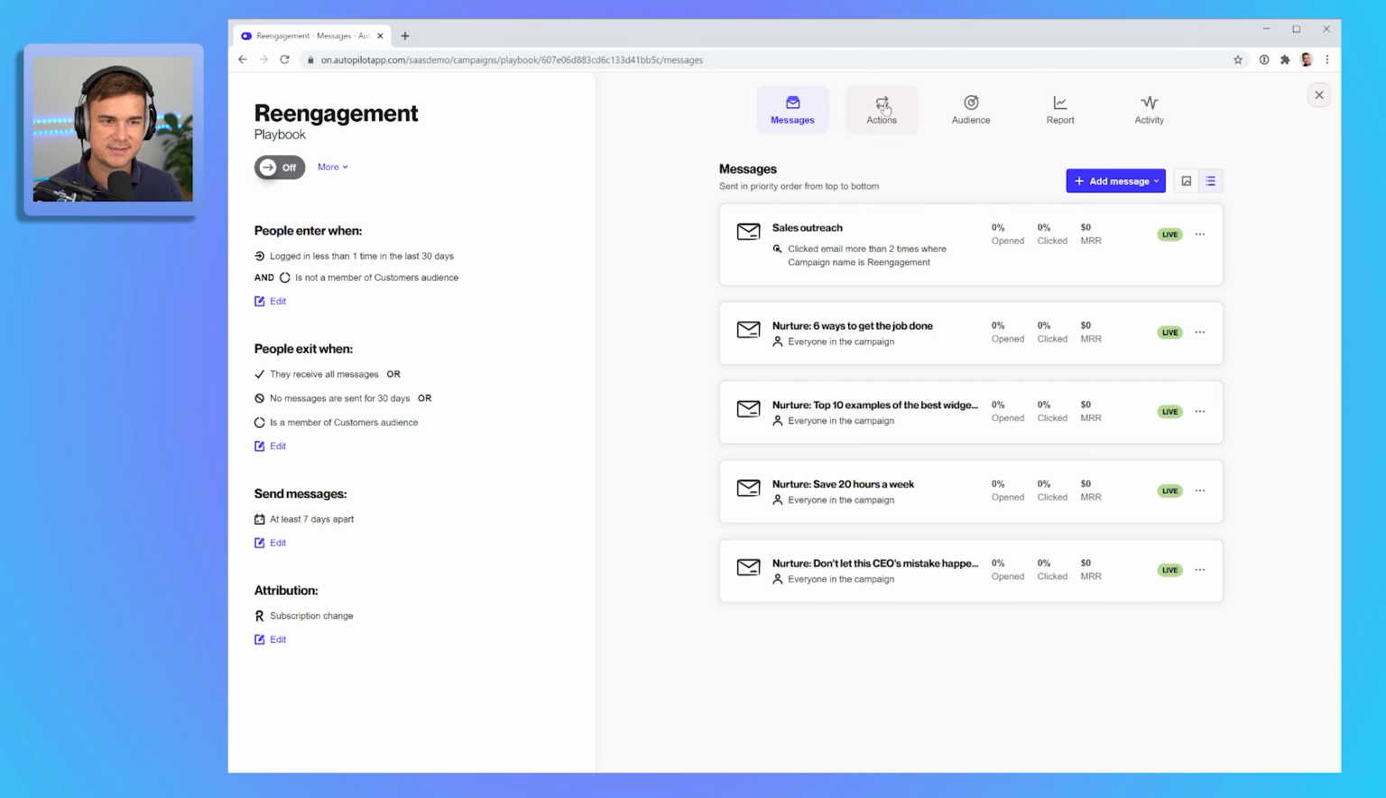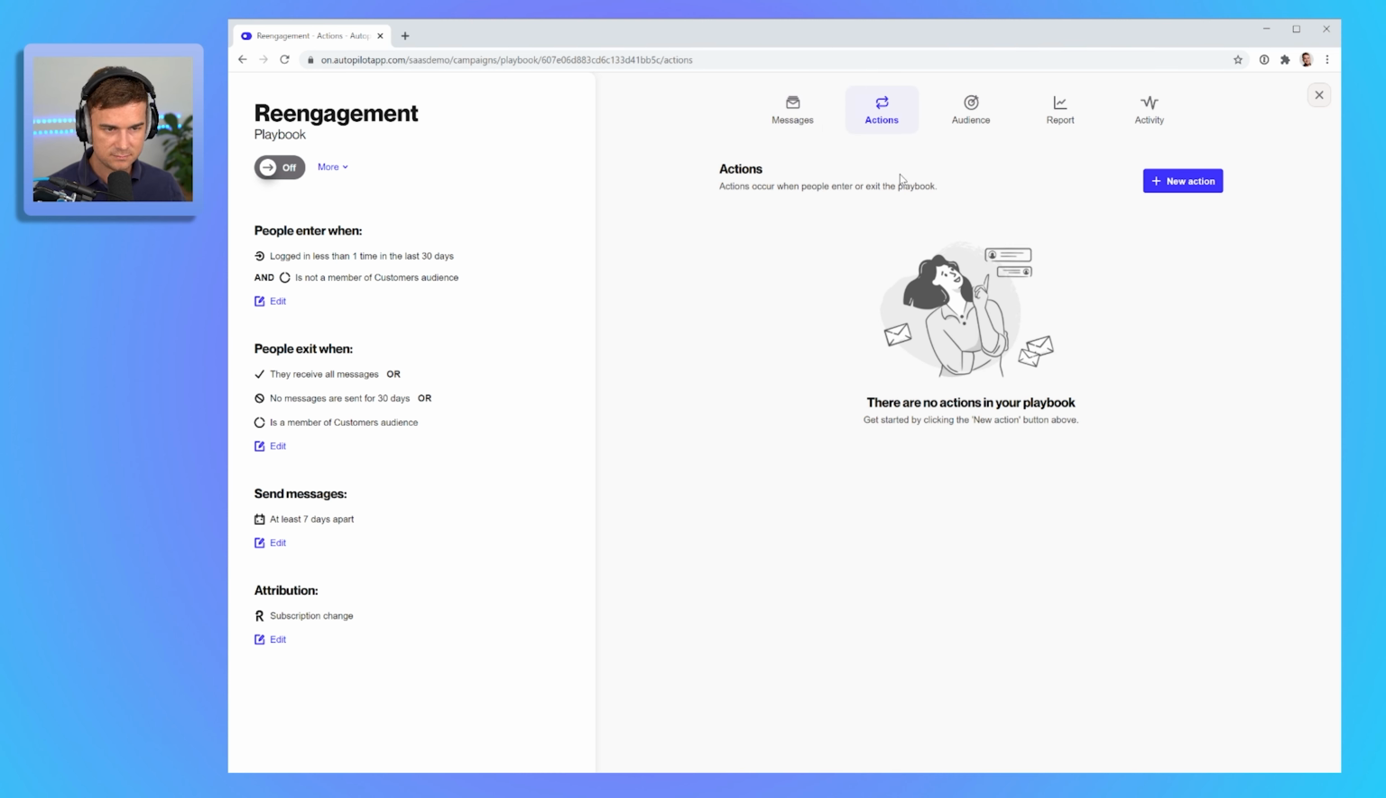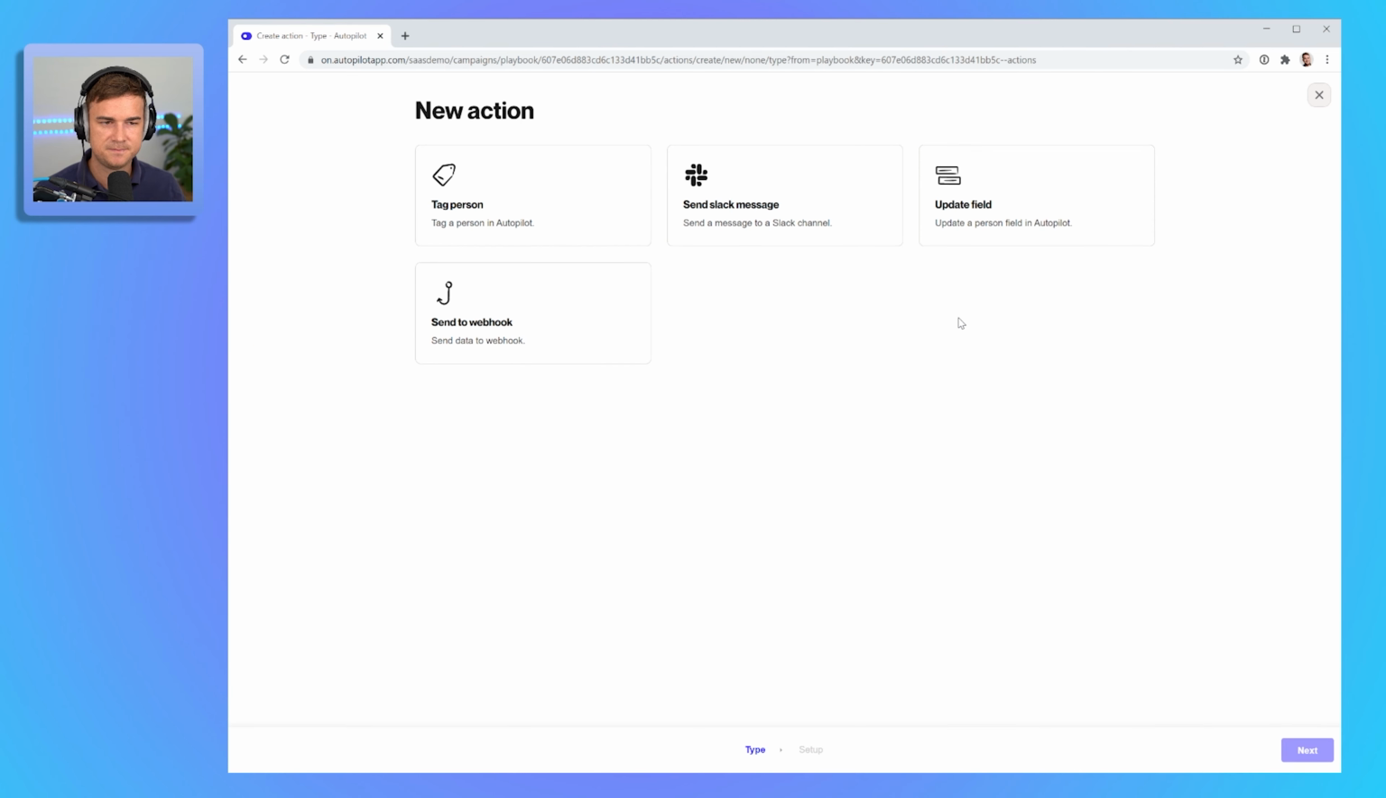So let's look at the next tab, which is actions. Actions are really helpful. They can control some workflow for you when people enter or exit the playbook. You can also add filter criteria to each action, so an action can only occur if the person who enters the playbook validates certain requirements. So we'll click new action.